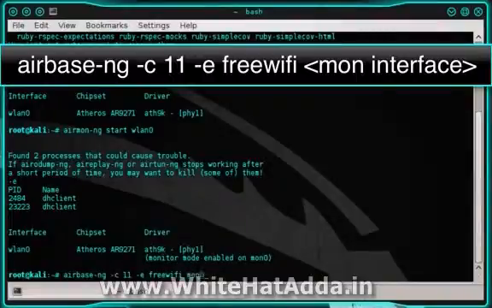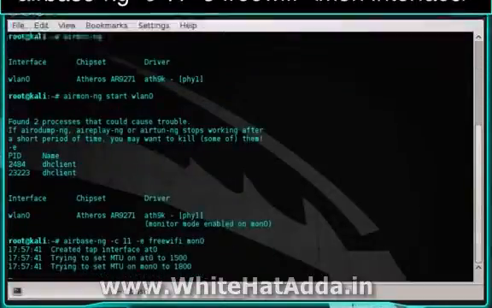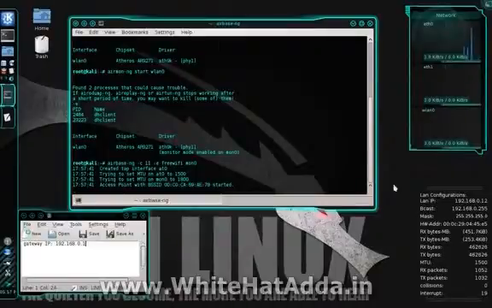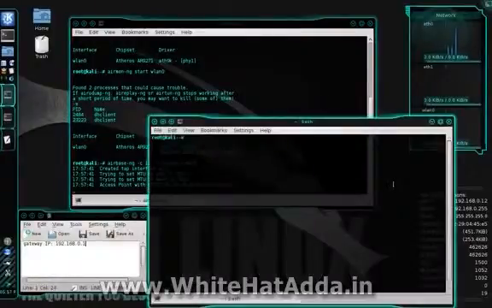Mine is Mon0, and then press enter. And now that our fake access point is up and running, we need to make some adjustments to our tunnel interface, which is an interface that Airbase automatically created for us when we started our fake access point. So let's open a new terminal, but do not close the terminal that we're running Airbase in because we need it to continue operating. And I'm just going to move this up here.